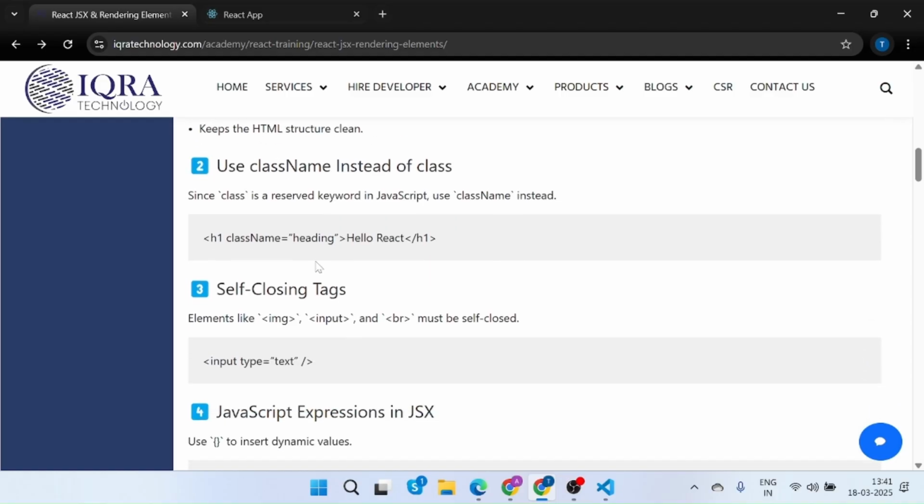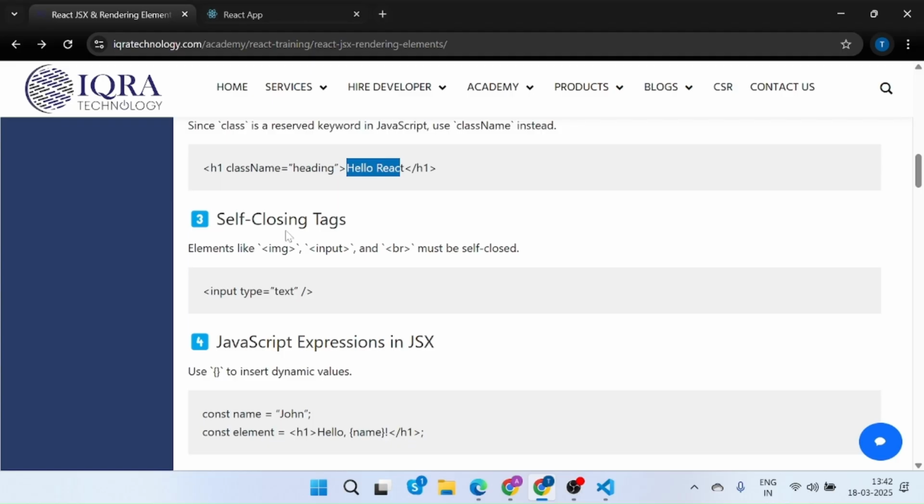Now here is the second rule. Use className instead of class. I can see here in HTML we use class, so in JSX we use className here equals to heading. Now you can see inside the h1 we have hello React. Third is self-closing tags. So elements like img, input and br must be self-closed. Now you can see here we use a self-closing element like this.